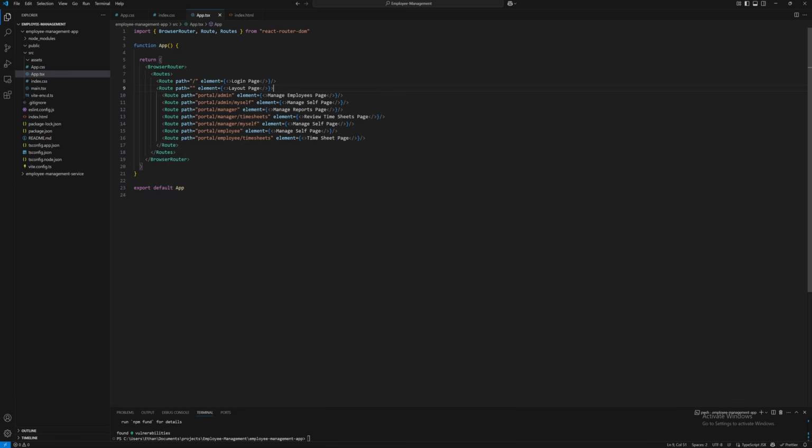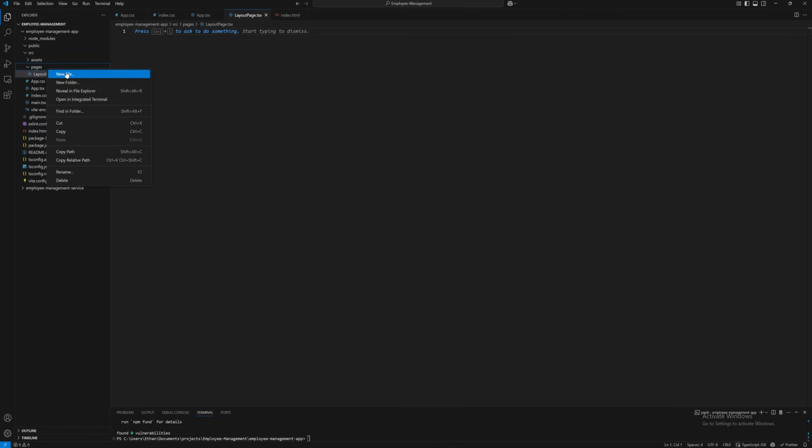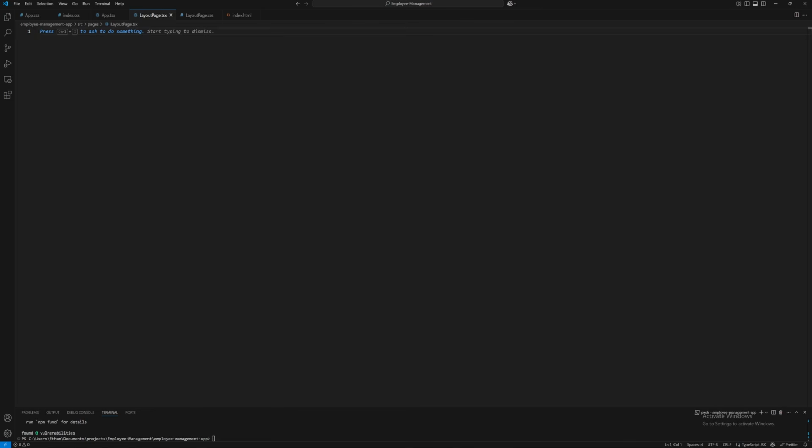To create this layout page, let's make a new directory inside of our source directory. We're going to call this pages. And then inside pages, we're going to make another new file. This is going to be layout page.tsx. We're also going to make a new file as well. And this is going to be layout page.css.